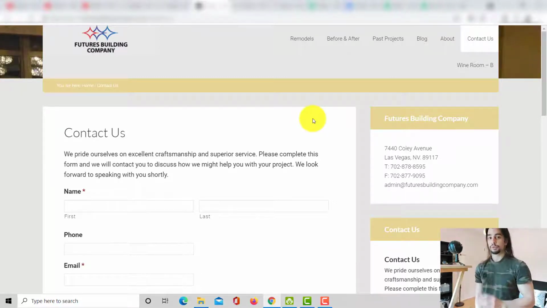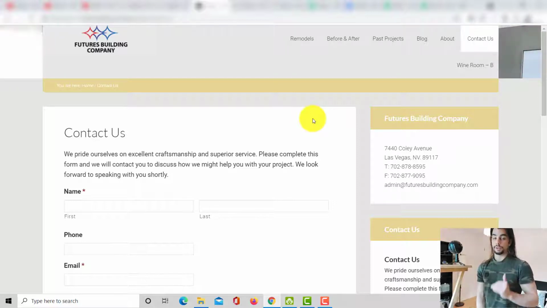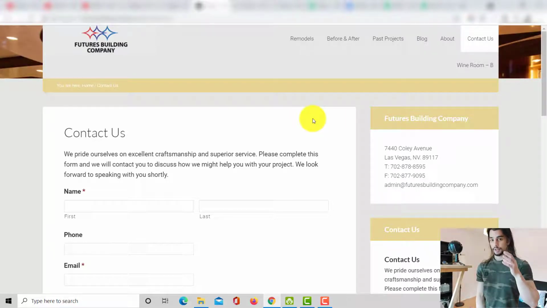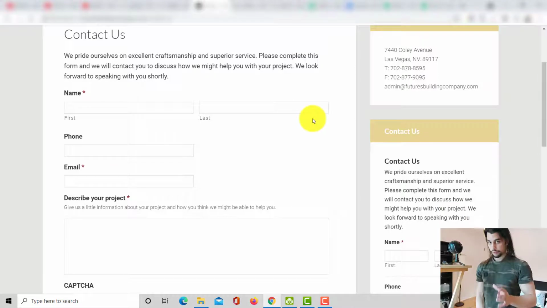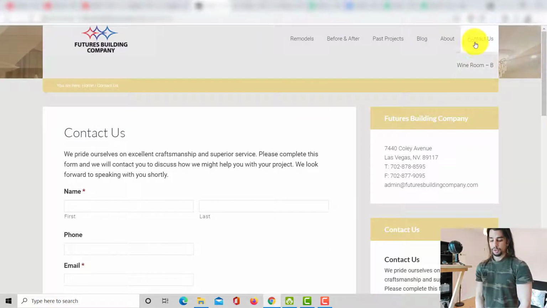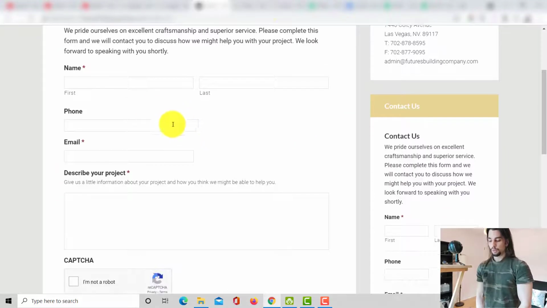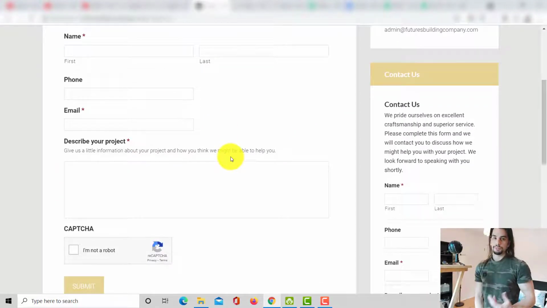If someone searches for Builder Las Vegas, these people are going to pop up in the top 3, and most customers are going to trust the reviews and the rankings. So you find their websites first. You go to their website, you click on contact us, you fill out the form, and then you just let them know who you are and how you want to help them.